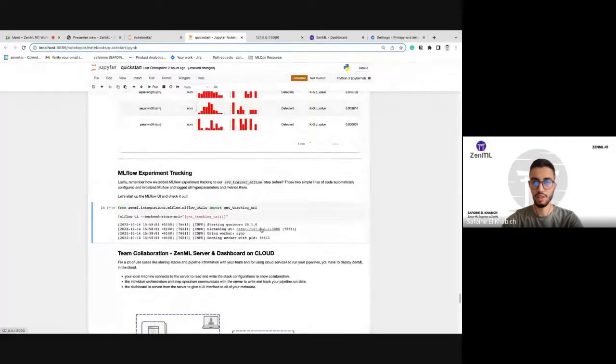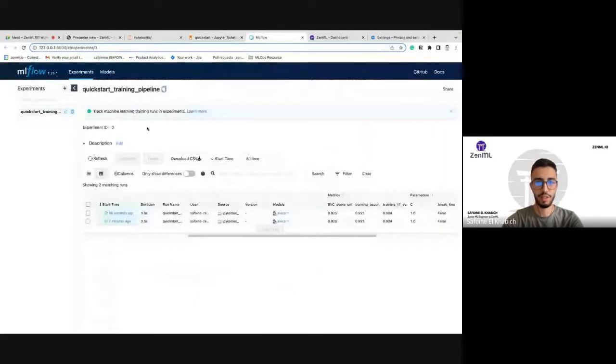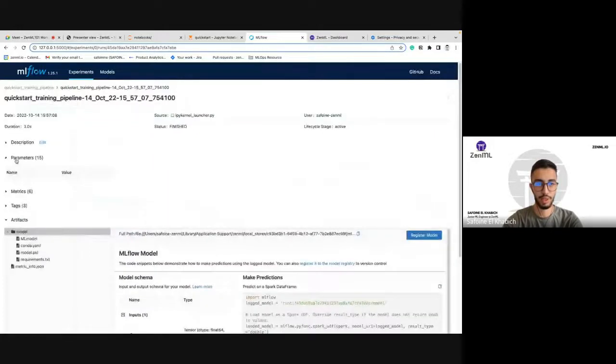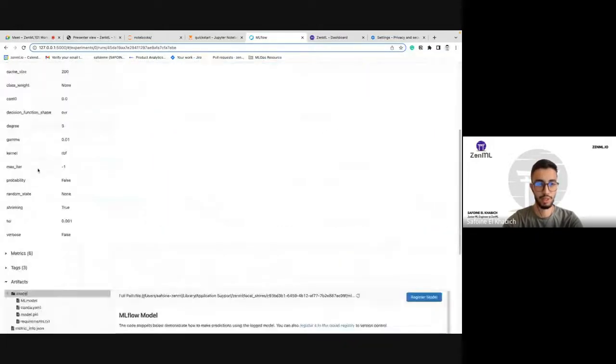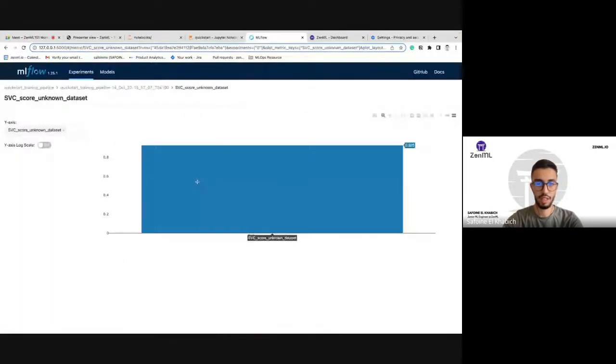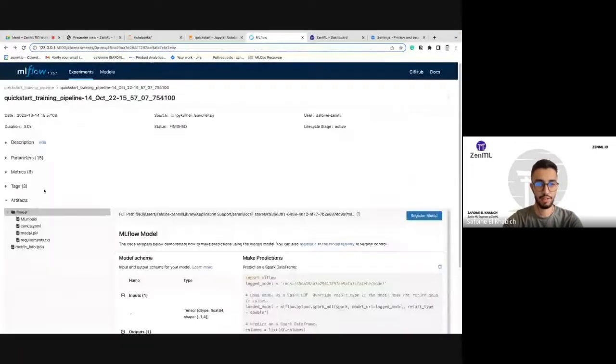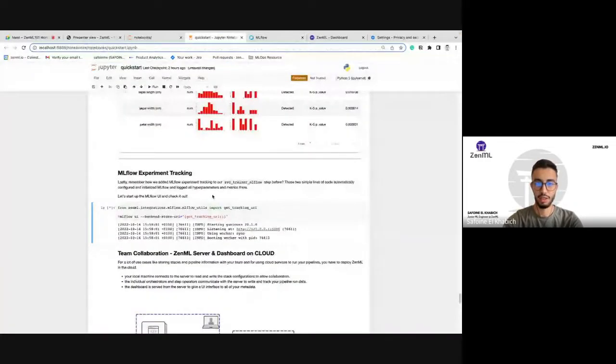After that, we want to see our MLflow experiment tracker. Okay, so this is the MLflow interface, and as we can see, we have run 2 pipelines. The first one was earlier, and the second one was just right now. If we click on one of these pipelines, we can see the different parameters used to train this pipeline and the different results, the metrics we had after training.